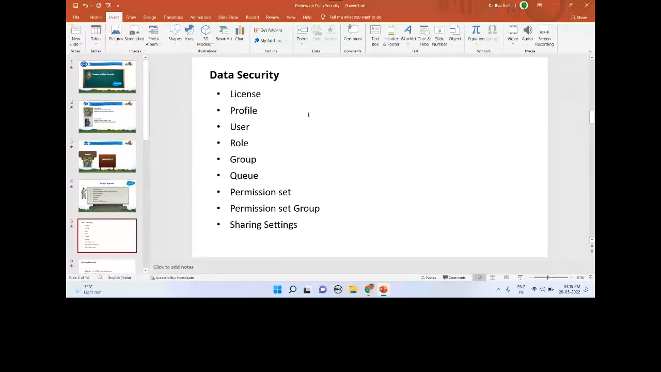In the OWD, org-wide defaults, there is a sharing option for records. There we have one more column, Grant Access Using Hierarchies. For standard objects it is static; you are not supposed to edit Grant Access Using Hierarchies. The checkbox is automatically checked and disabled, so you are not able to edit it. But for custom objects, you can check and uncheck the checkbox.